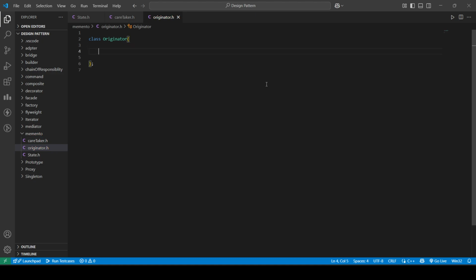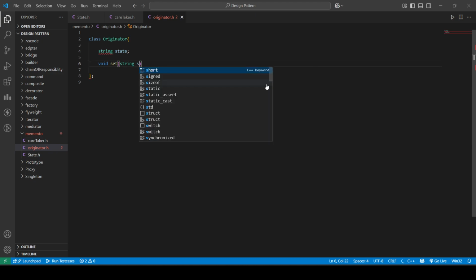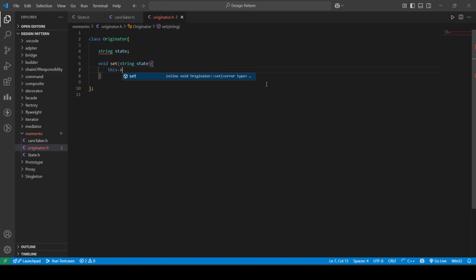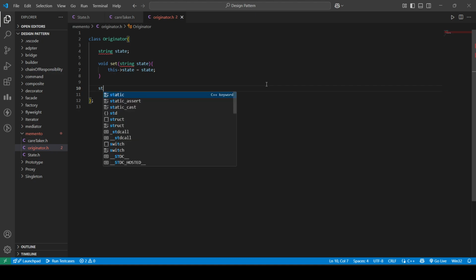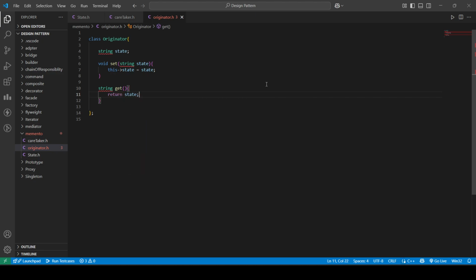Now this originator will play around with the state. So the first thing we can have is the state itself. Since we need to set this state, I can have one function that will just set this state, this dot state. We need to get it also, right? So let's have this string get, just basic functionality, nothing much. Now we have the set and get functions.